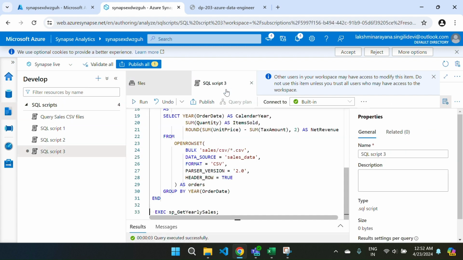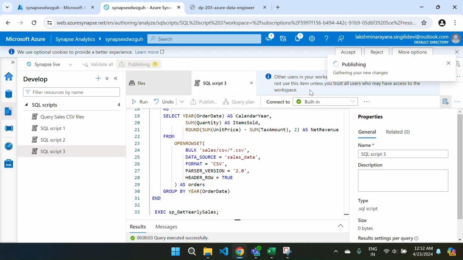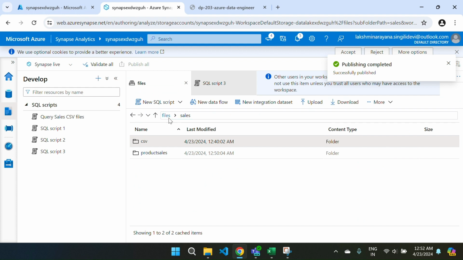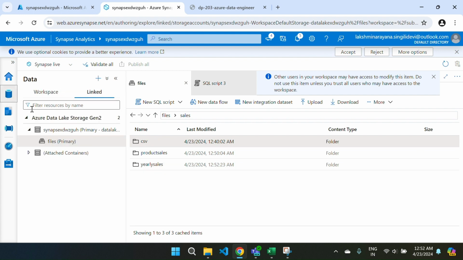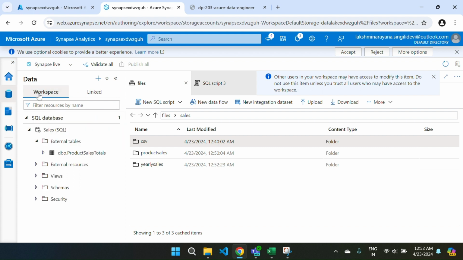Before refreshing it, just publish the script. It's publishing. Now go to files once more, and the sales folder. You can see yearly sales has been created. You can also see in the Develop workspace the external resources.